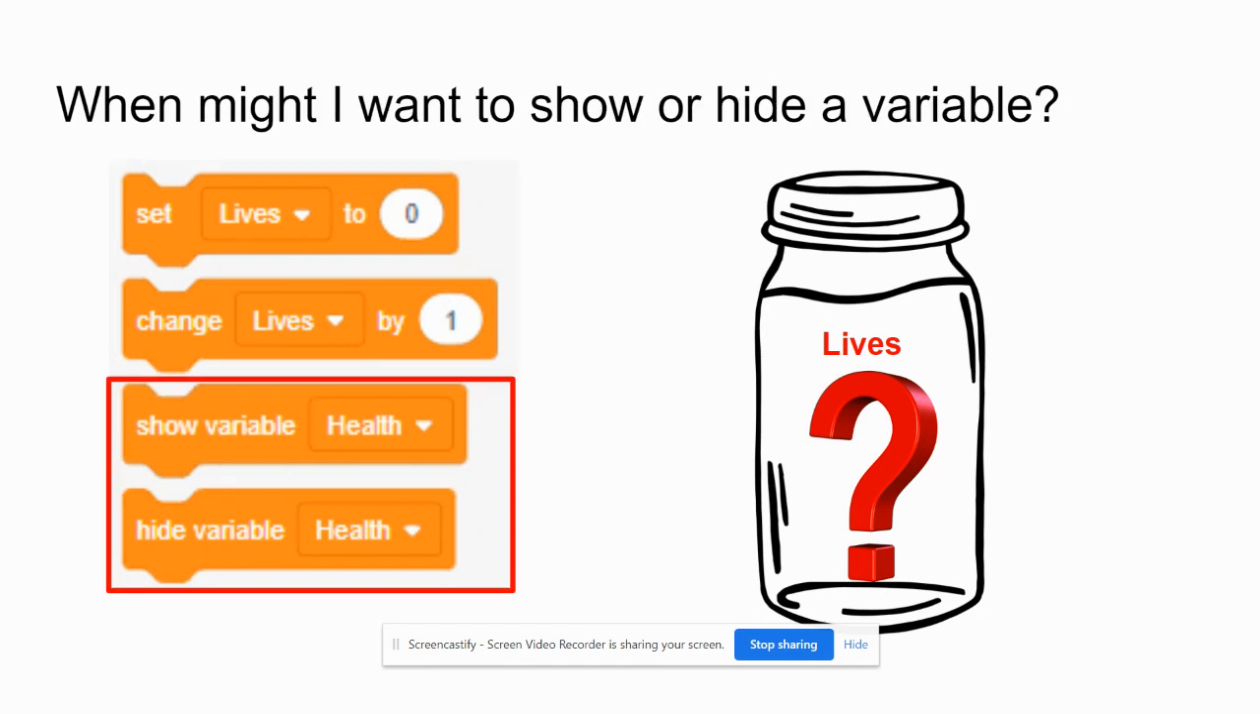Sometimes in a game, you will want the player to see the variable so they can track the progress. Other times you may need to hide them.